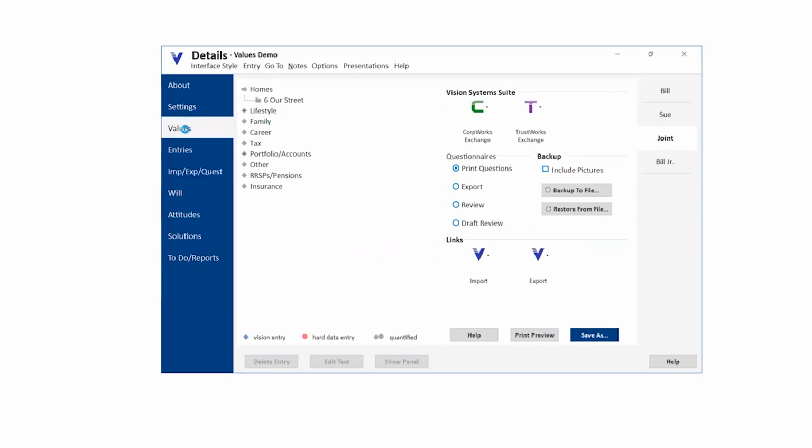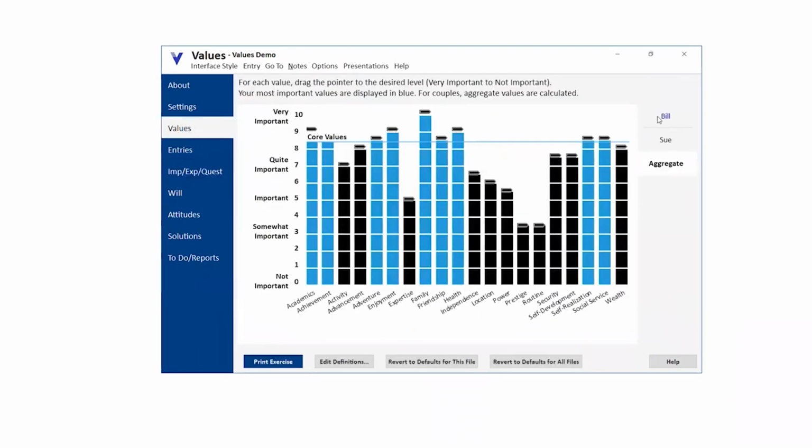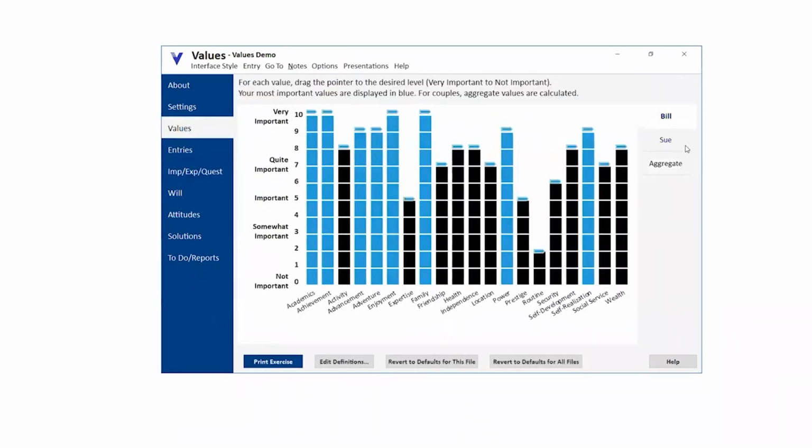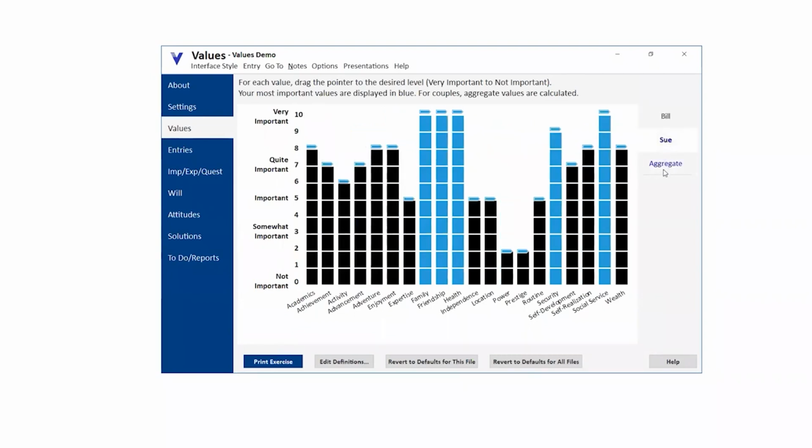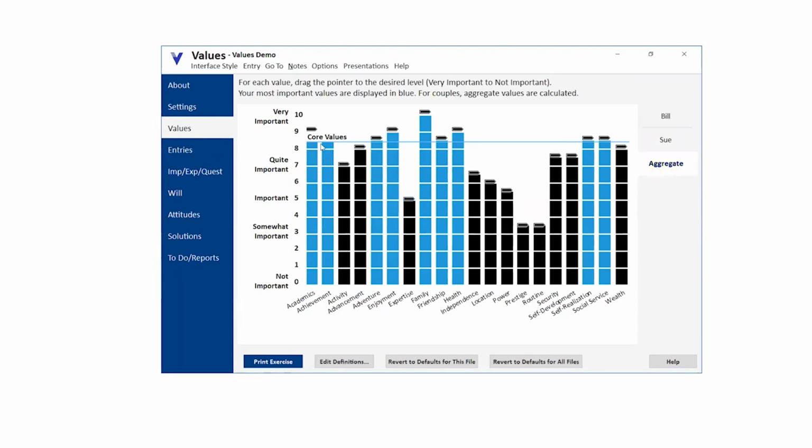And then when we go to the values page, what you'll see is that we have Bill's responses, Sue's responses, and then for a couple, what we actually do is calculate the aggregate values, and they're just a simple average of the two individual values.